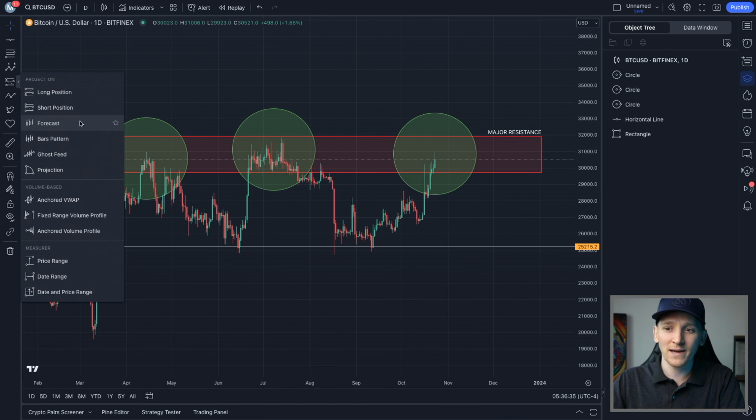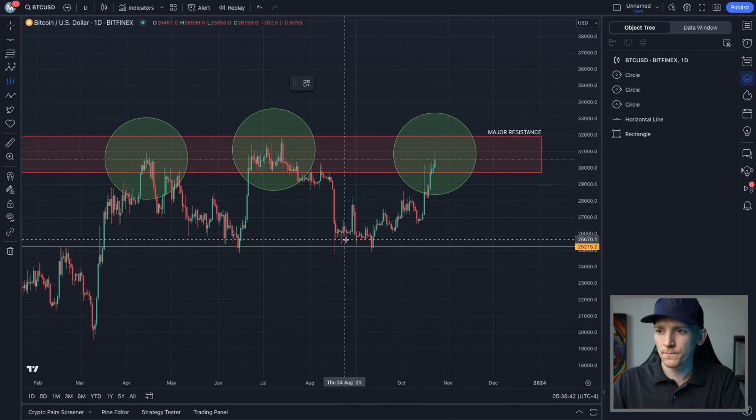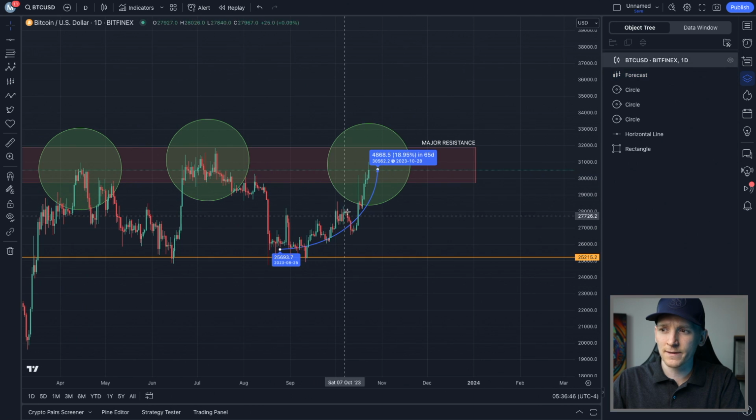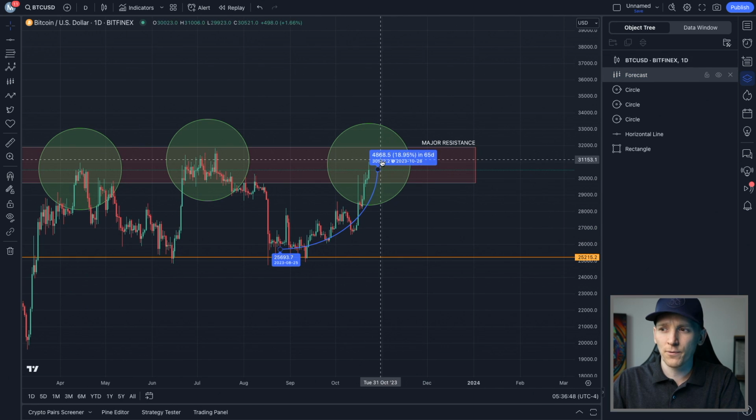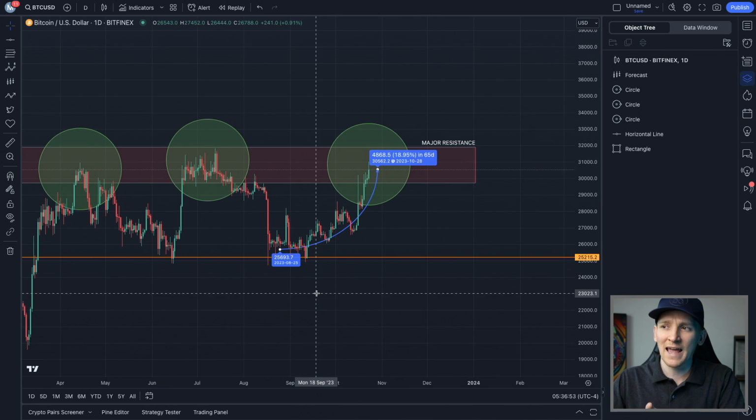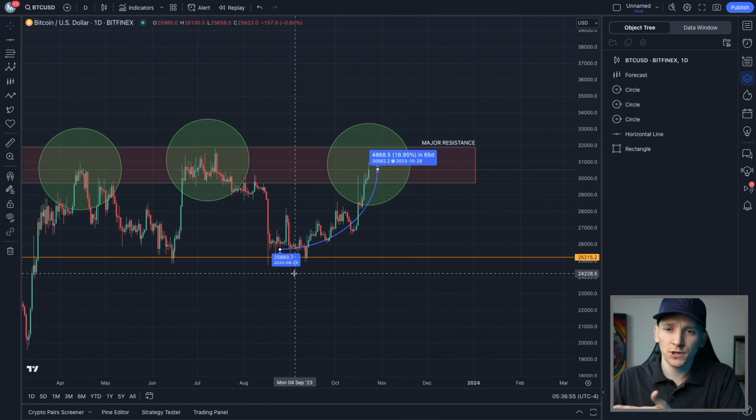But we have many different types of forecasting and projection tools. So we'll look at let's say a forecast here. So, as we can see, if it moves from this level to here, what is the price move, right? It's a 20% price move in 65 days. So it just works out that for you and shows you exactly what that is.